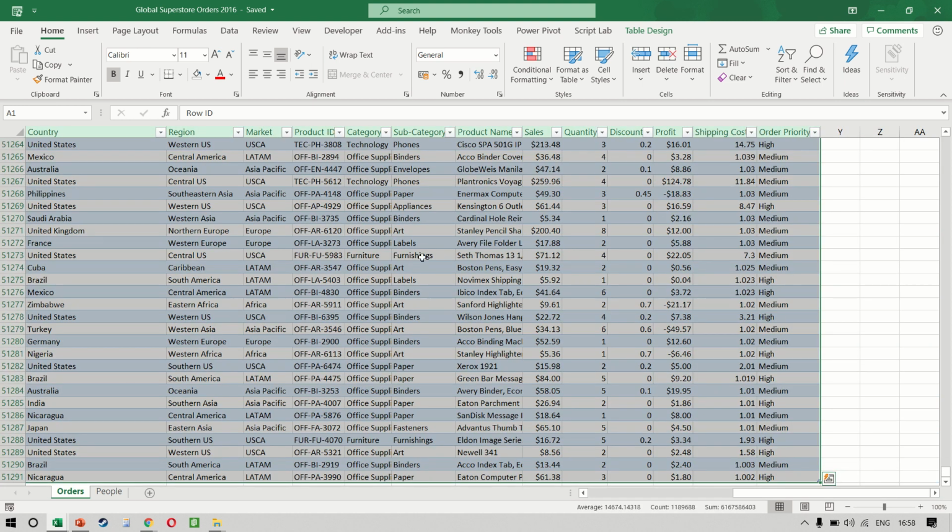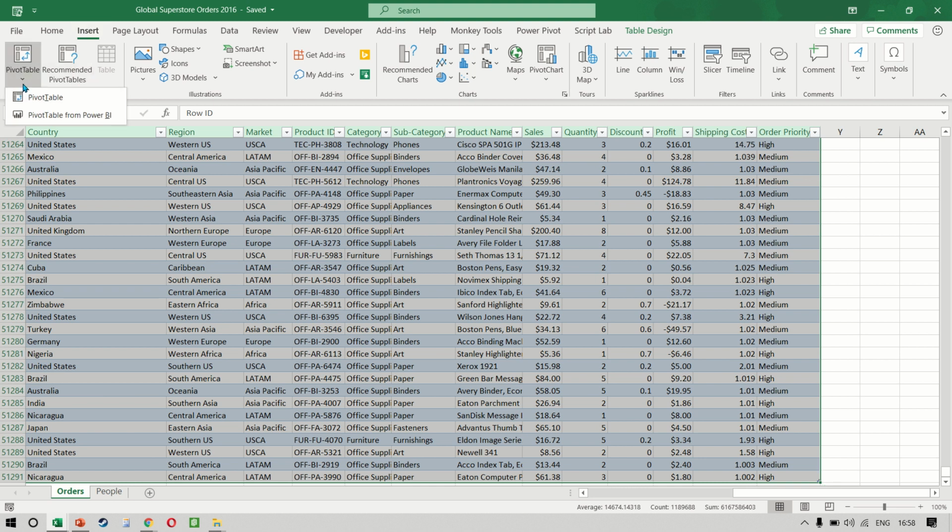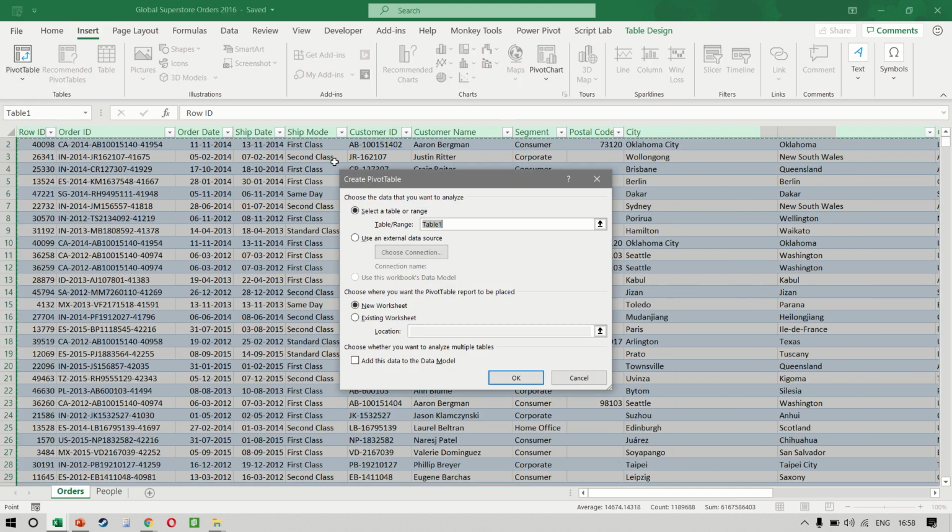We can select the entire data set, click on insert, and then select pivot table. In the pop-up that opens up, it asks us for a few options. One is that we can choose the table name. So right now I'm working with table 1. So it has already seen that we are working with table number 1.